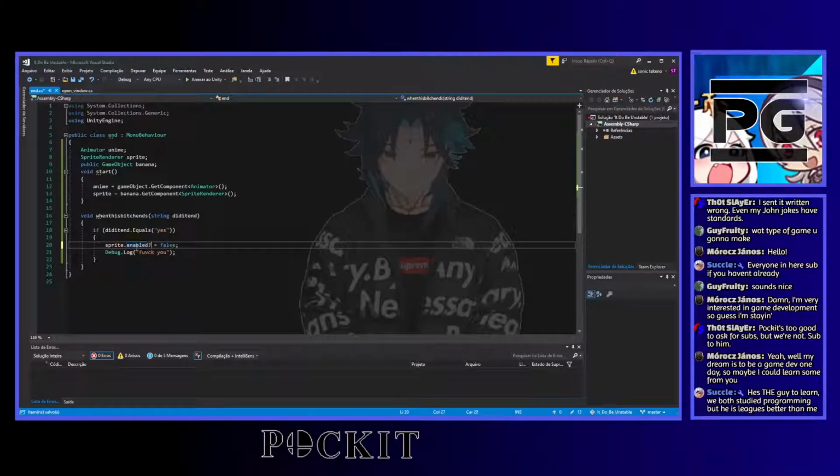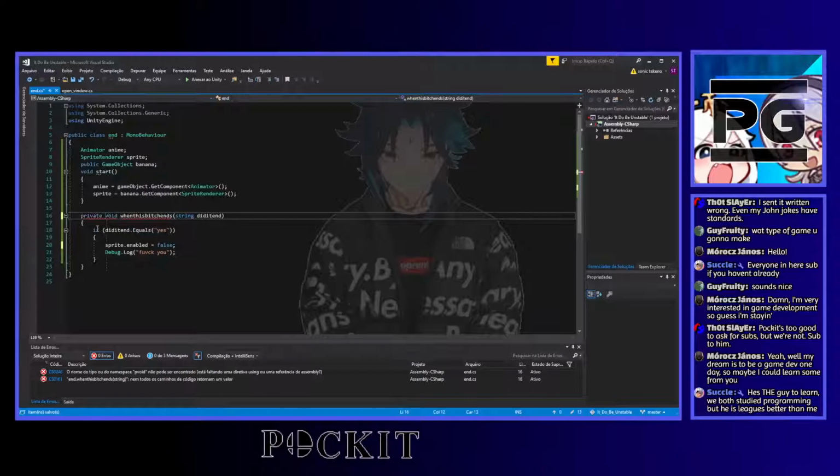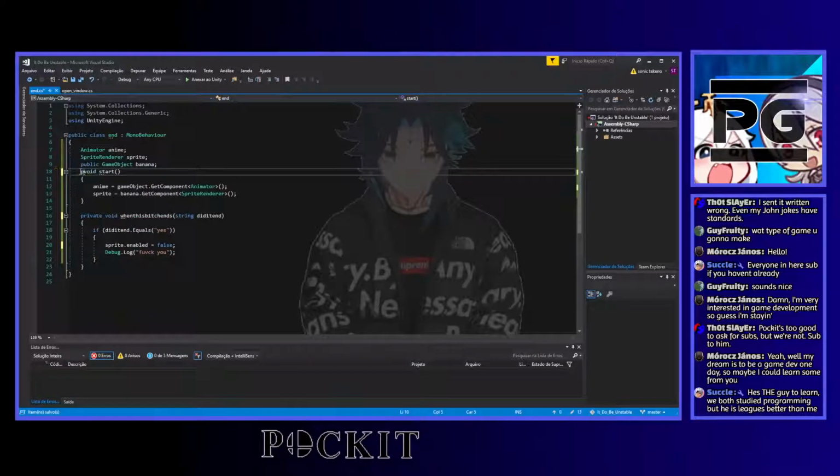Sprite? Enabled? Yeah, it just doesn't recognize. False is color coded. What if I put this like private? Does that make any difference? It does not. Wait a minute, it's giving me a different error. Unassigned reference exception, the variable sprite has not been assigned. You need to assign the sprite variable at the end of the script in the inspector.